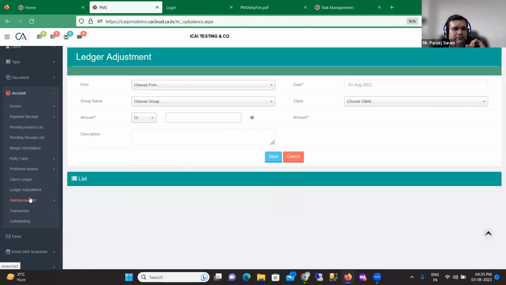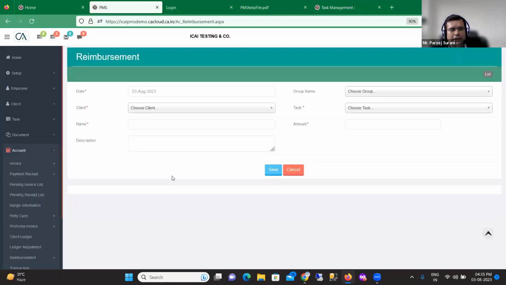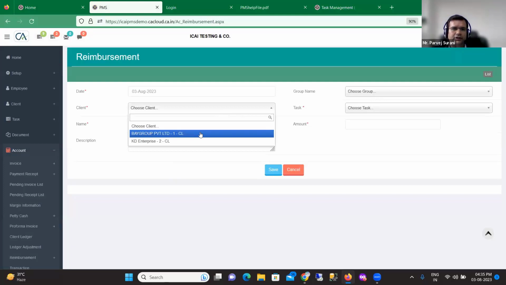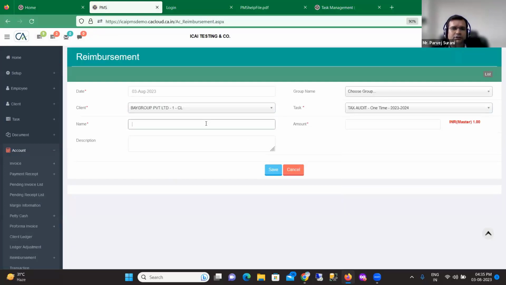Then the reimbursement expenses feature is also available. If you incur any reimbursement expense on behalf of your client, you can add it from here: for which service you made the reimbursement, what the reimbursement name is, like challan payment or traveling expense or anything, and what the amount is.